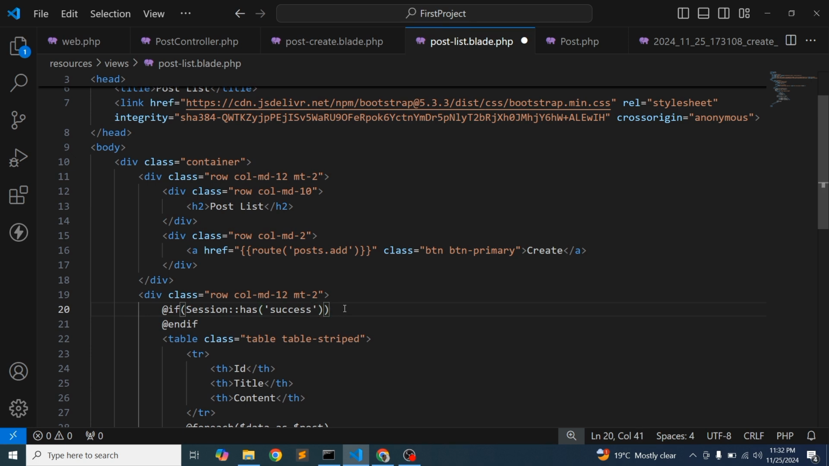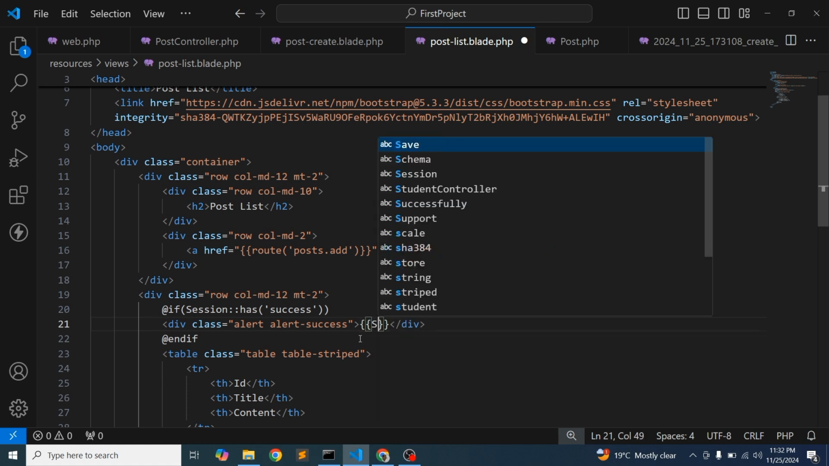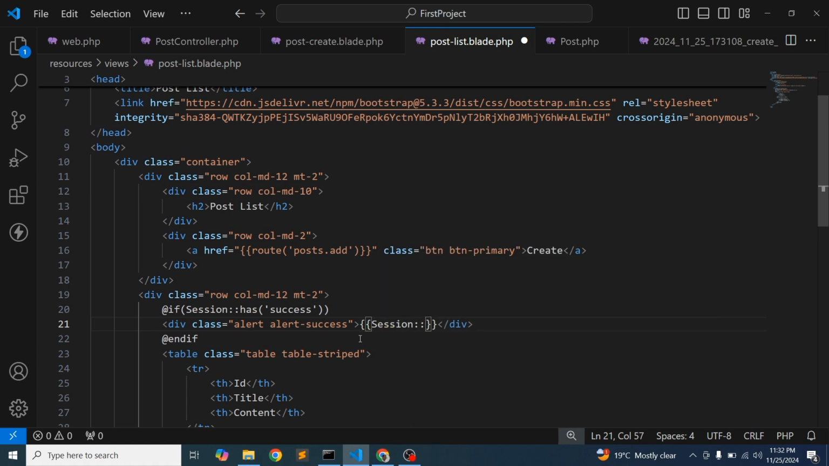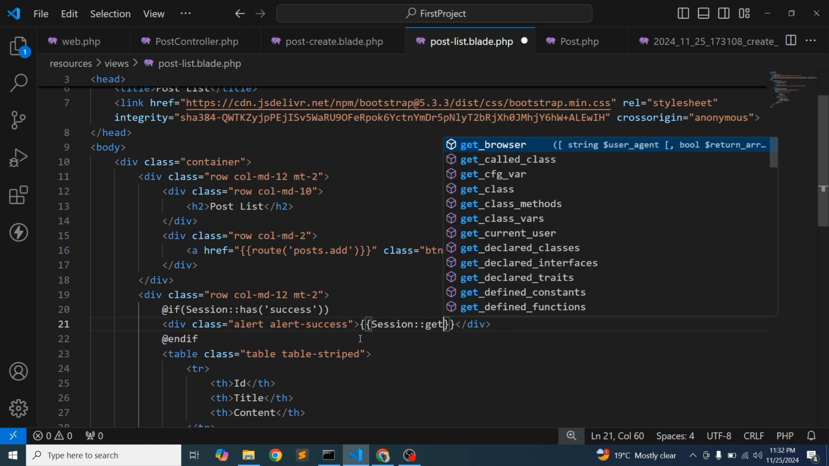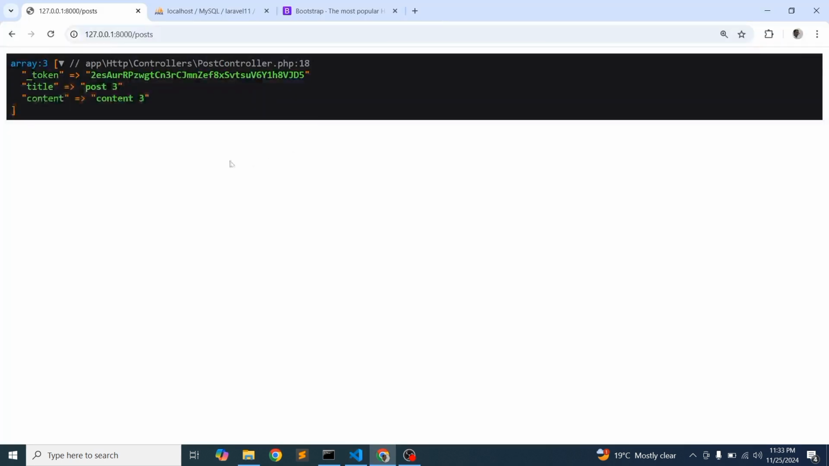Otherwise, how can we print? So here write the alert, alert primary or alert success. Okay, and here I'm going to print. So to print that session, write session, then get, and the variable name, that is success. So if we have any success message, meaning session message, then we will print, otherwise we will not print. Okay, so let's try it.